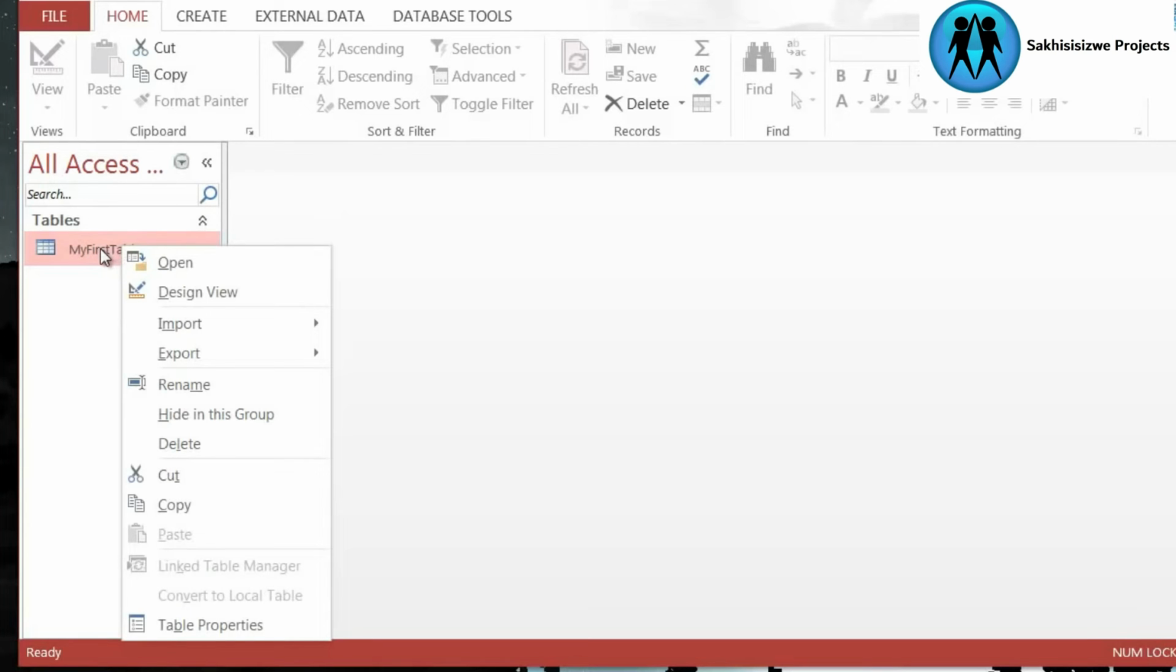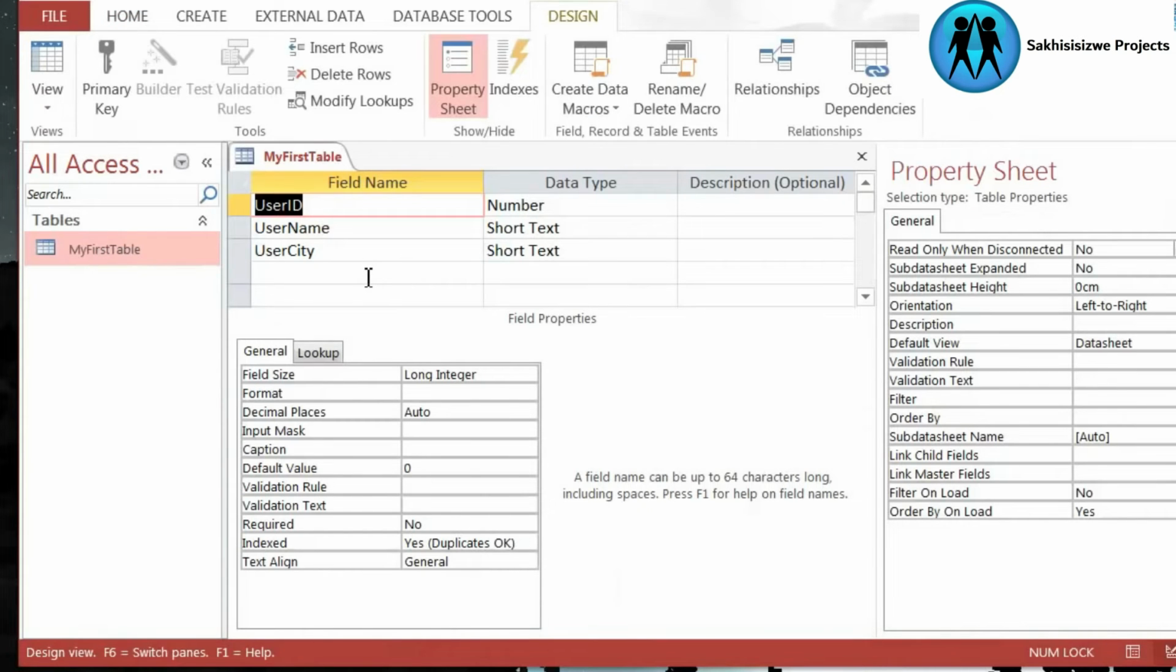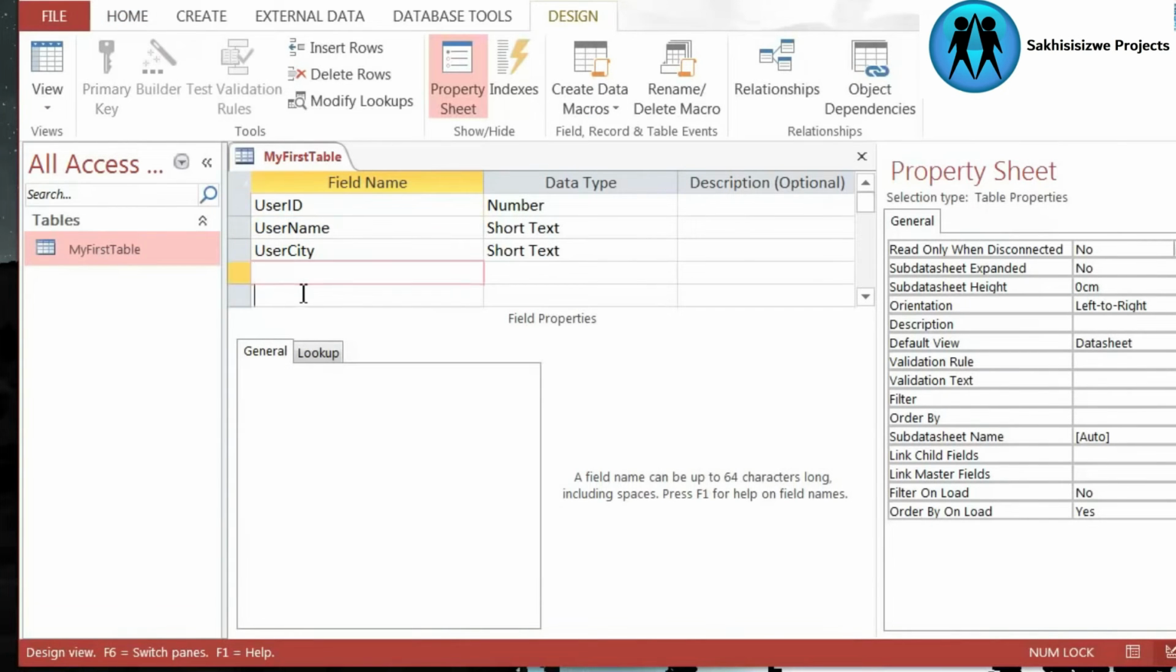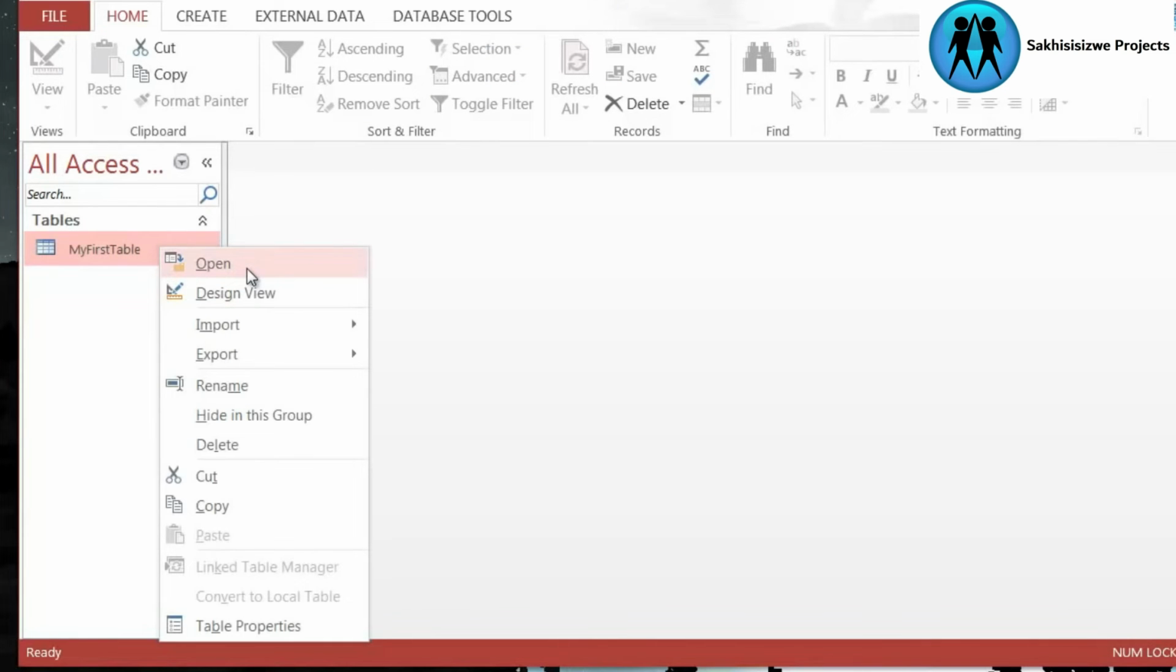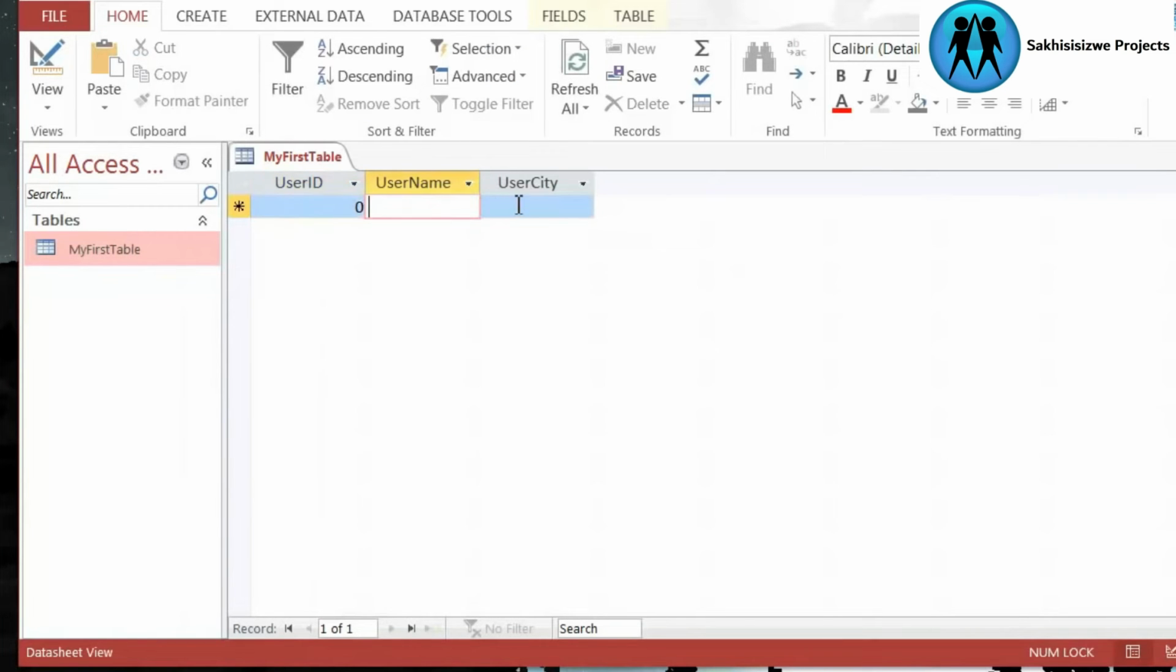If I right click on it, I can either open it or I can go into design view. Design view is what I was just in. So if you want to go in there and add more fields, then you can. But I don't want to do that now. I want to just open it, and this is my normal view here.